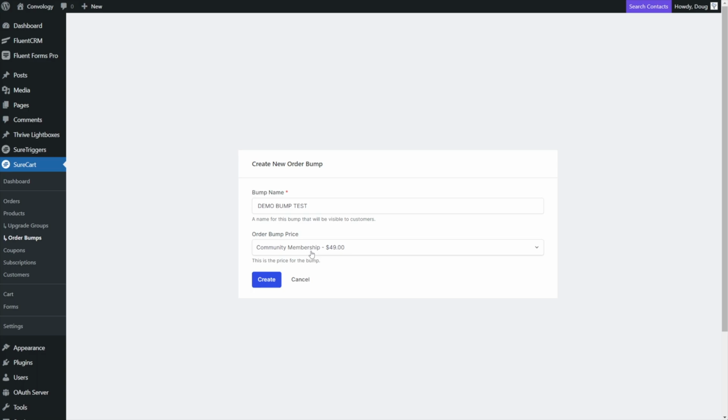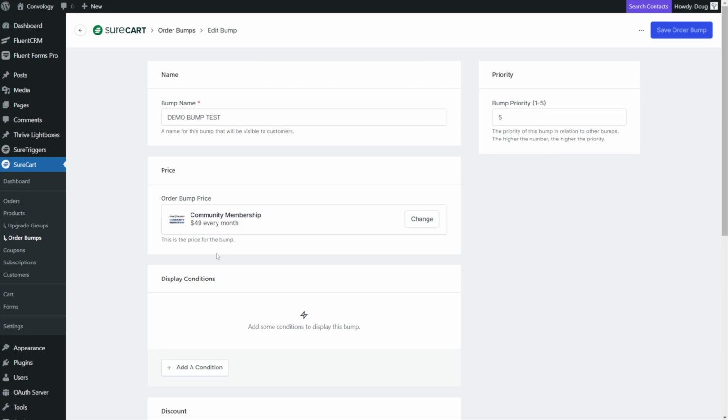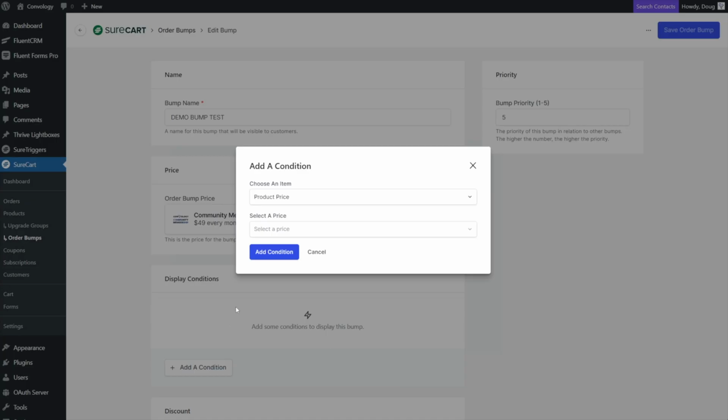Once you've selected which of the products that you want to include as an order bump, you just click Create, and now you're brought to the order bump screen where you get to choose a couple of options. The first one is the display condition. Display conditions are basically when should this order bump appear? And you have the option to have it appear based on the price of a product.